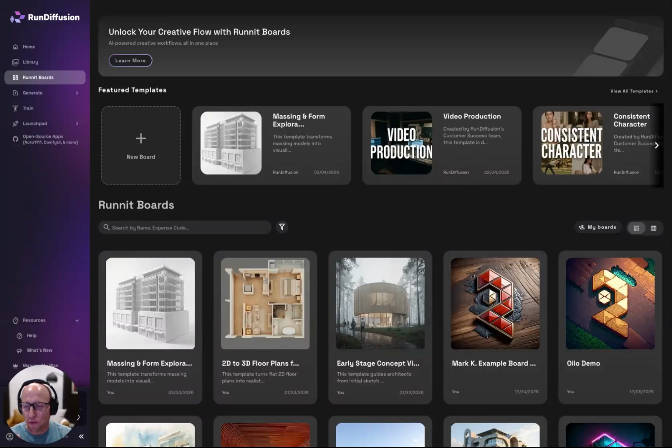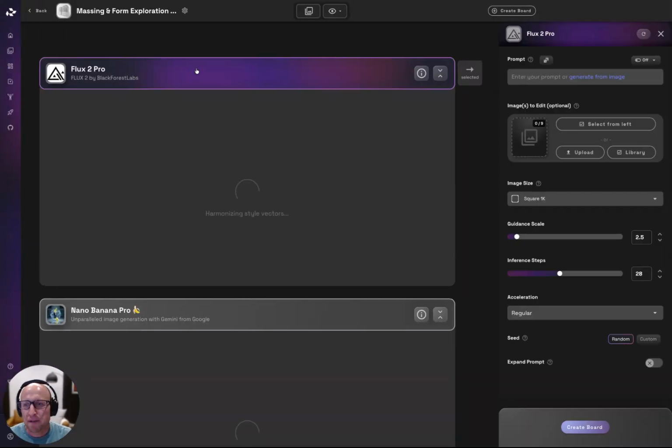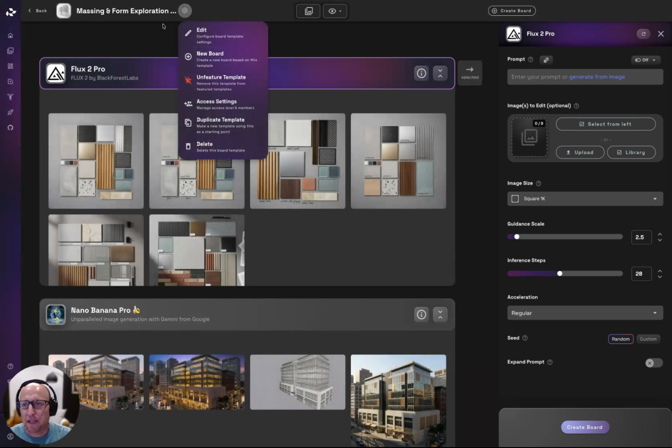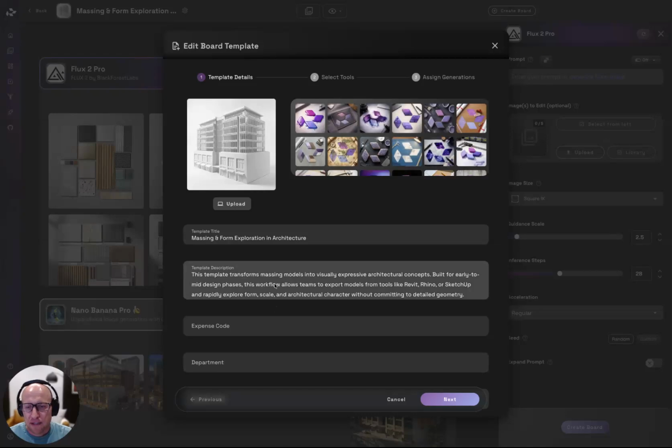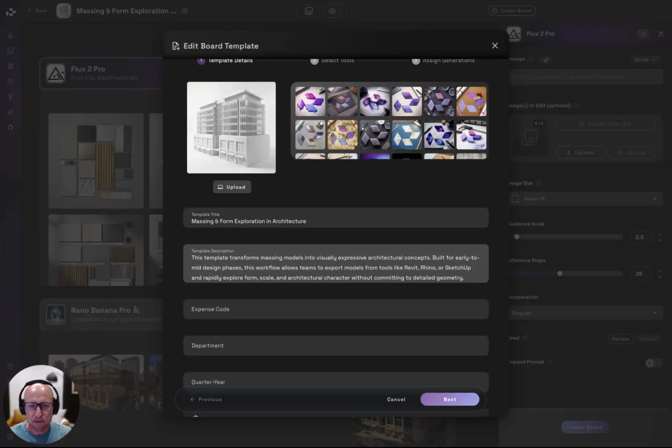I just wanted to take you through one of our publicly available templates on our platform that is for architecture. The title of this template workflow is called Massing and Form Exploration in Architecture. How you would use this particular template is to transform massing models into visually expressive architectural concepts.